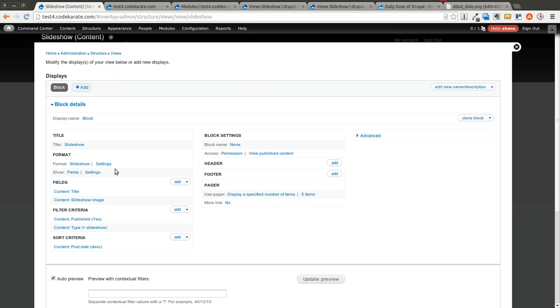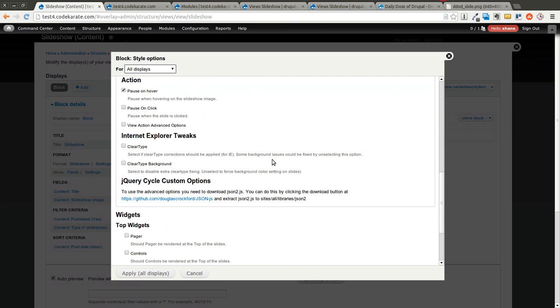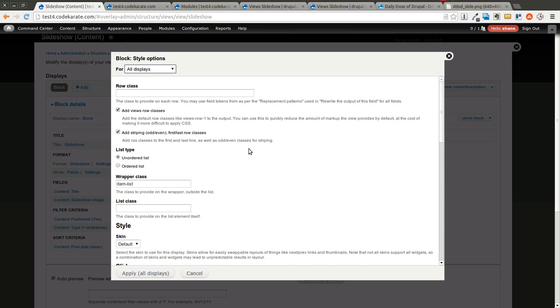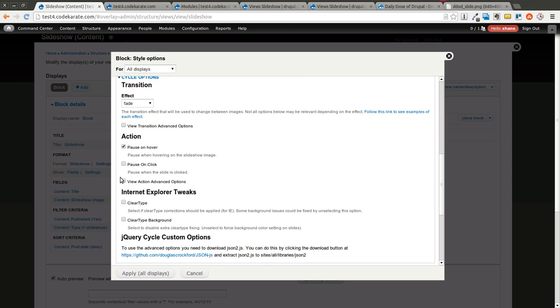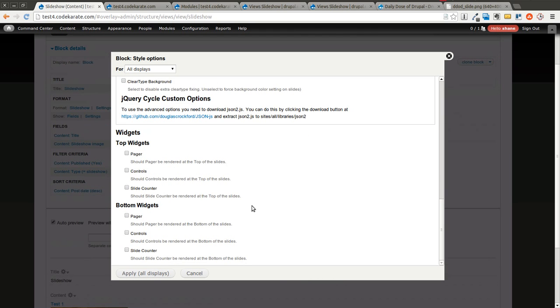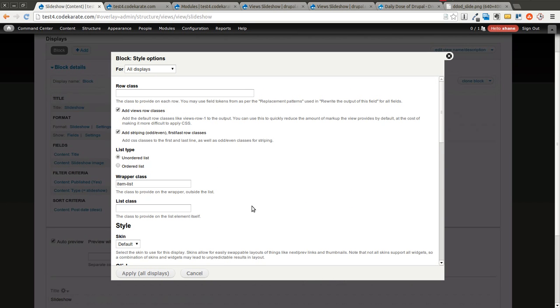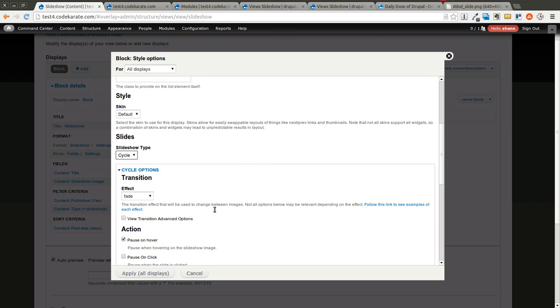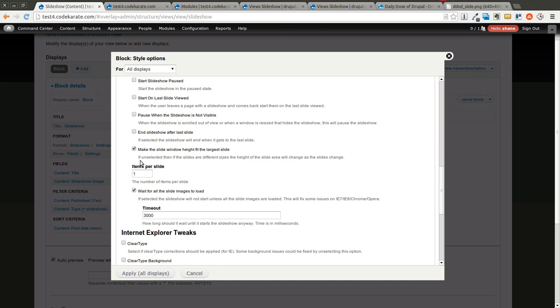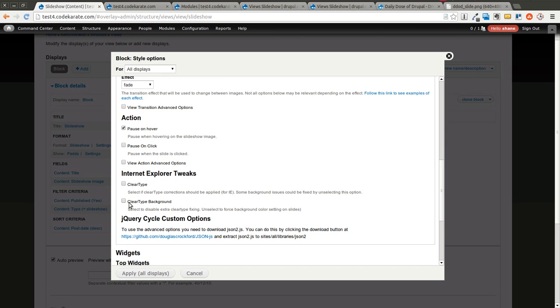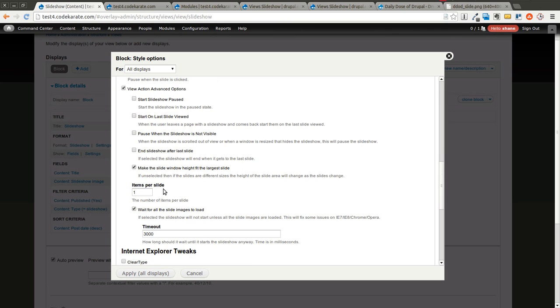So now that we have that rotator module, or the cycle module, I guess, turned on as well, we can come back into the settings, and you can notice that there's some additional cycle options here. You can select the different effect, you can select if you want it to pause on hover, so it just gives you a few different options as far as how you want that to work. And I also thought there's some additional options if you look at some of these advanced options here as well.